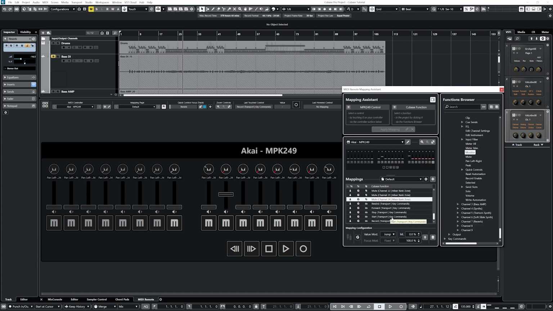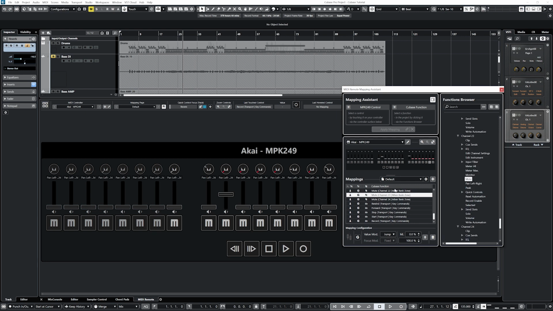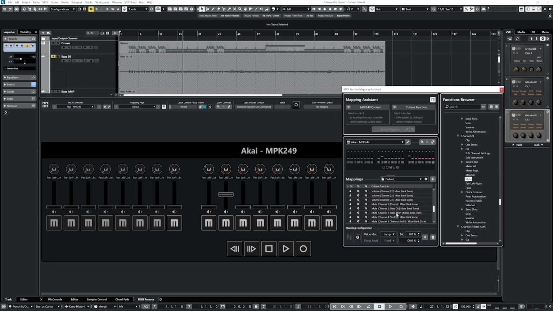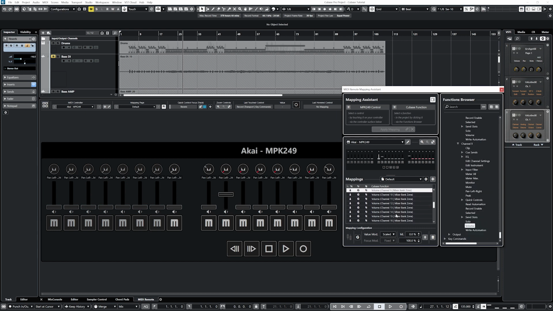You may have noticed as we're setting this up that each of these controls has a value mode, and they are jump, pickup, scaled, and toggle. I've set each of the faders and pan knobs to scaled value, which helps smooth out the transitions by slowly approaching the saved value versus the MIDI controller value. Pickup doesn't change the value until you're close to the value that it's already set and then picks up from there. For the mute button, the options we have were toggle and jump.